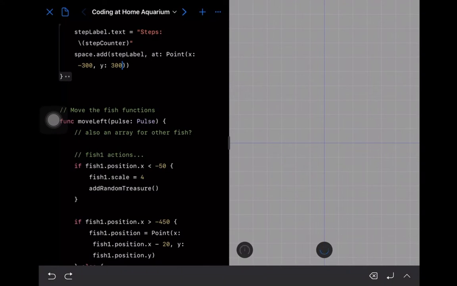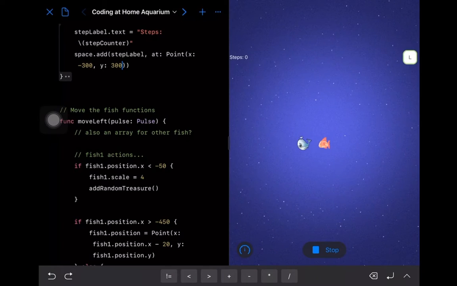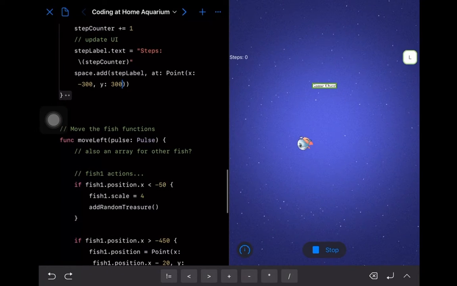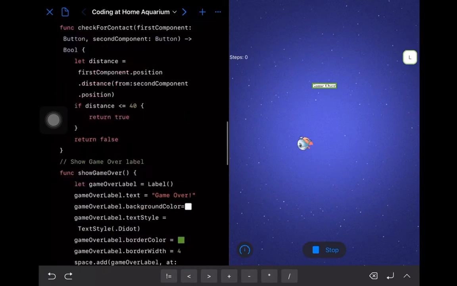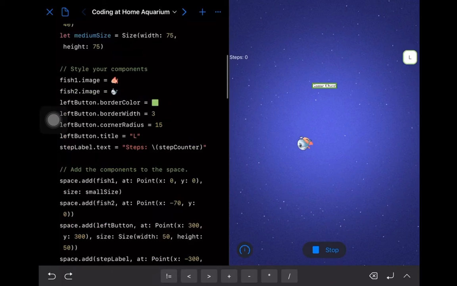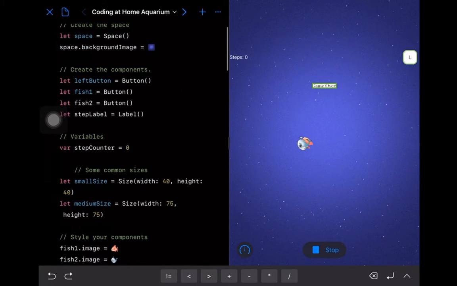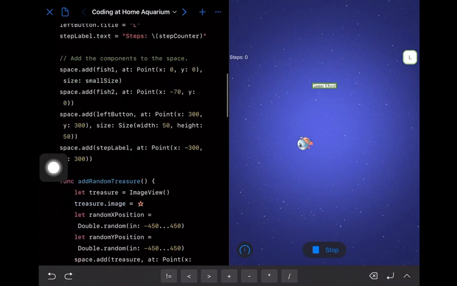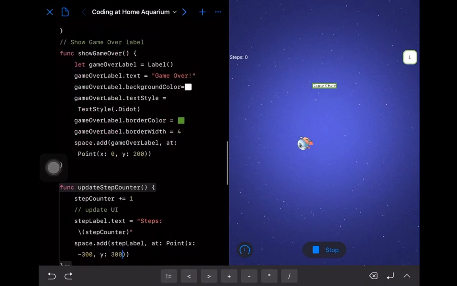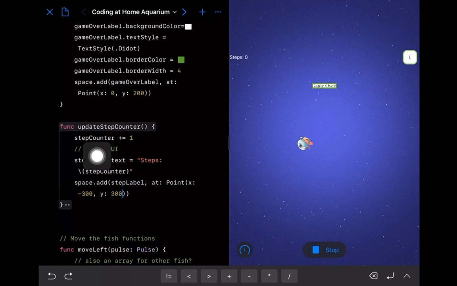Now let's try running it. Oh, we're still not getting it. All right, let's see. We've got to try to figure out what's going on here then. So we've got our step label. We've got our step counter. We'll scroll back down to our update step counter. So we do step counter plus equals 1. We add our steps label here. Then we add our step label again.